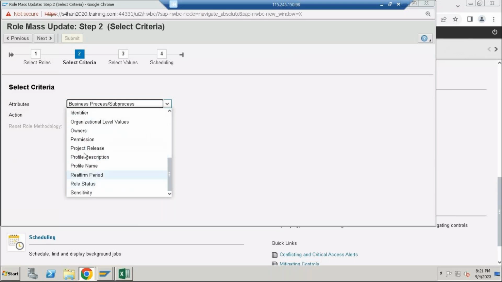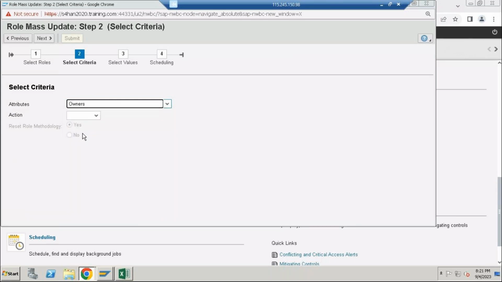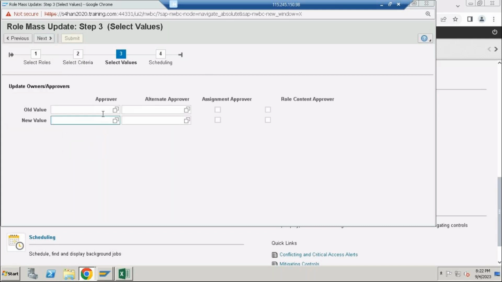First, suppose I want to update the role owner for everyone. The actions are update, add, delete. I don't know whether any owner is available or not. If the owner is available, I should select update. If not available, I can select the add option. Just for your sake, I am selecting update. Go for next and okay.